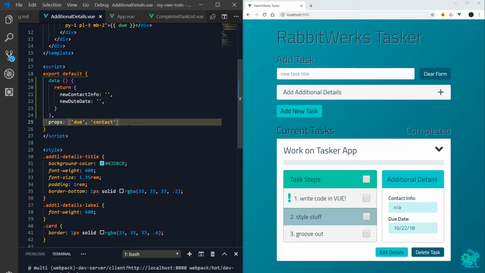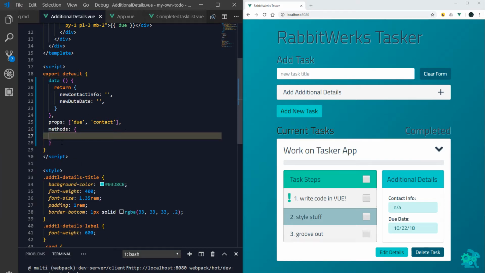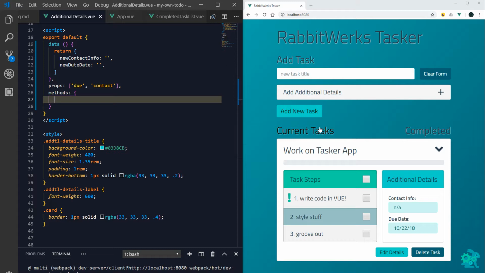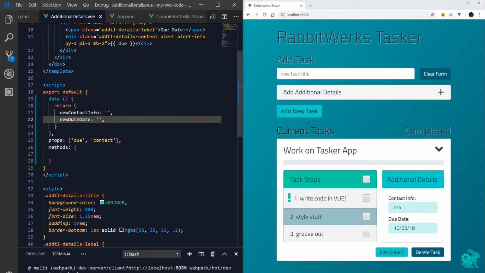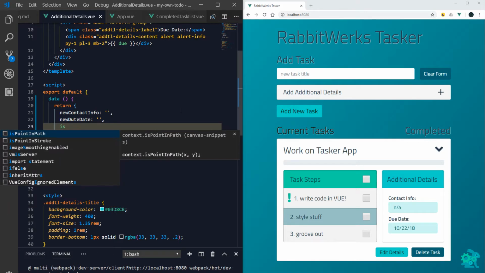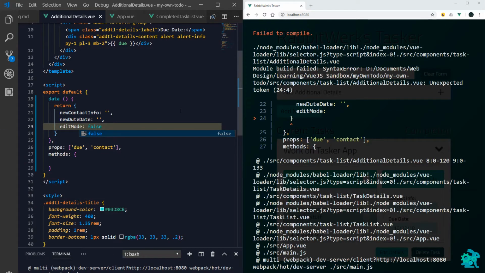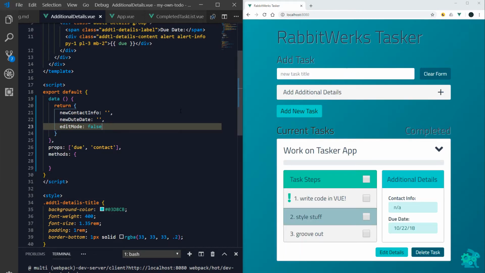Okay, so underneath that we're going to set up our methods object just to have that rolling. And the other thing we want to put in here is a Boolean property. So we're going to say edit mode, because that's going to be false by default, and we'll just toggle that back and forth.